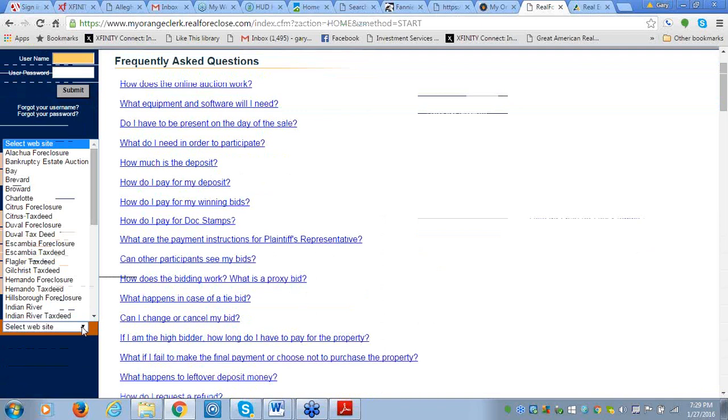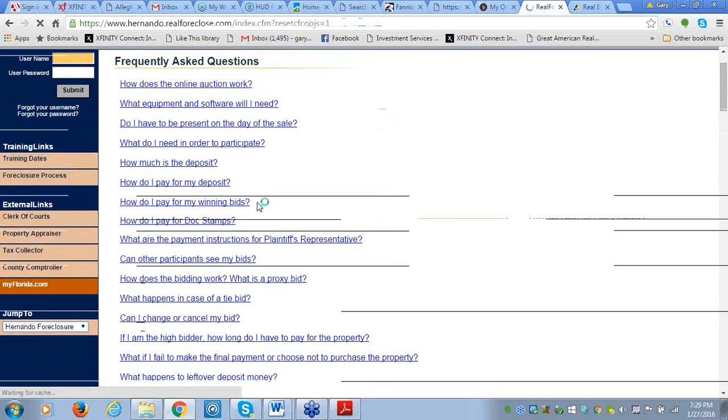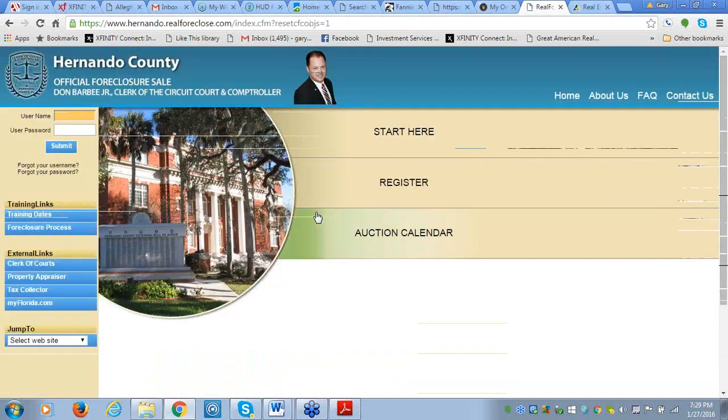Okay, those are the individual ones. Well, let's just try this. Look, check this out: Hernando foreclosure. Let's see what pops up here. And all I'm doing, guys, is just playing around here. I haven't actually been to these pages. All right, so that's that.